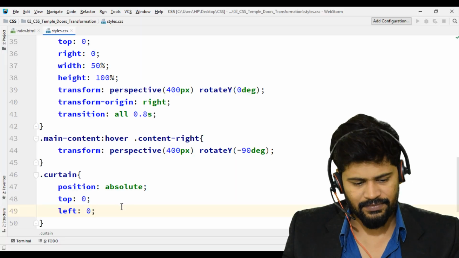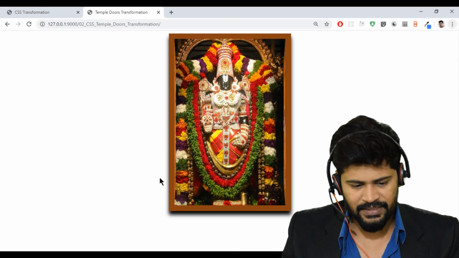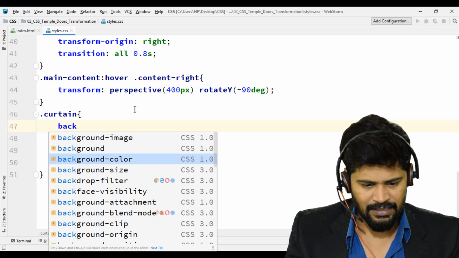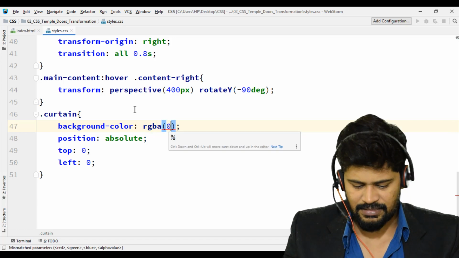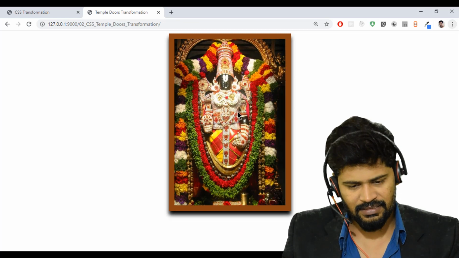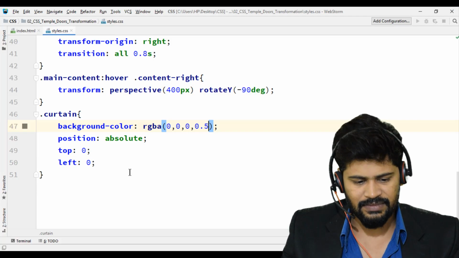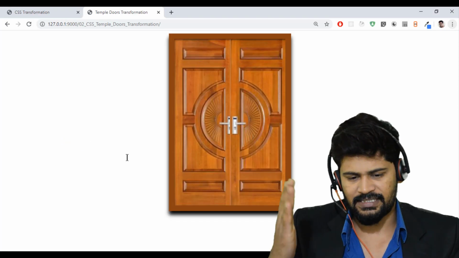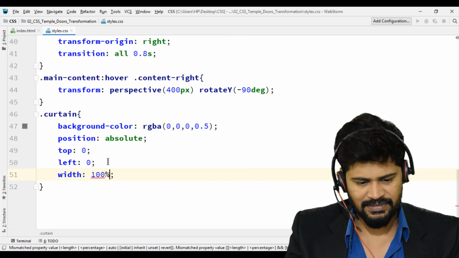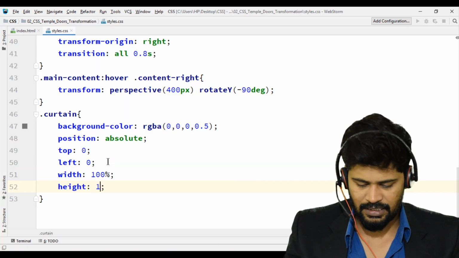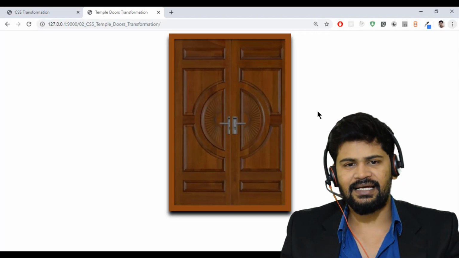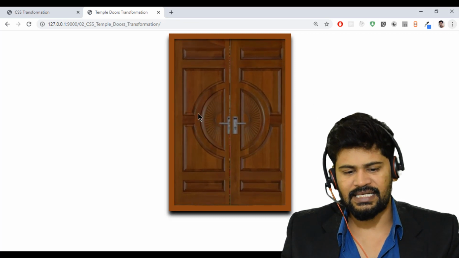Okay, but I want some transparent background color, so I'll go with background color RGBA 0.5. So half transparent, half color, black color, but it's not completely occupying because we have not given the width and height. So I say width 100 percentage and the height also 100 percentage. Now check. See, some gray, transparent background color has come.